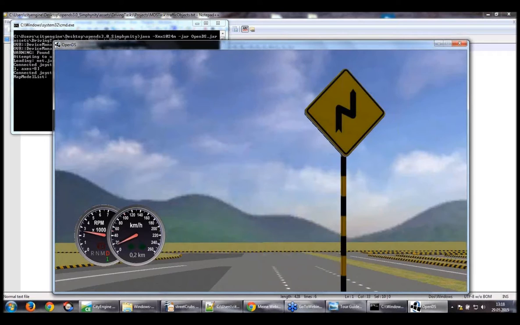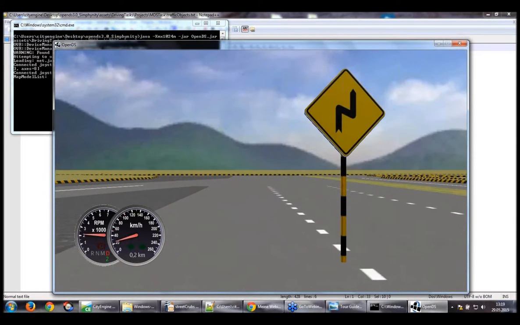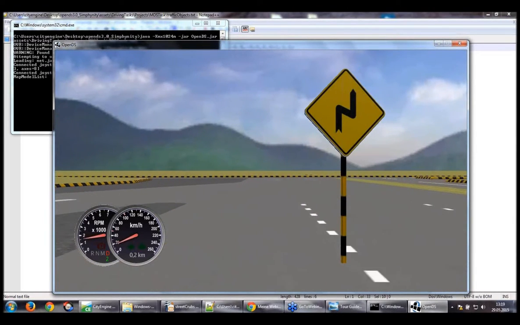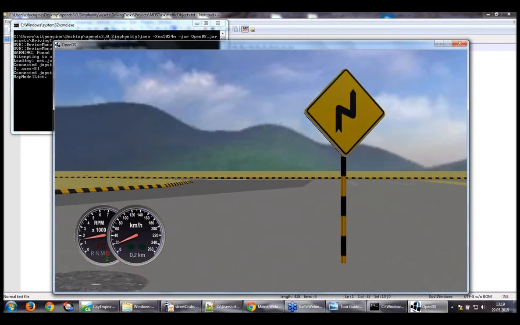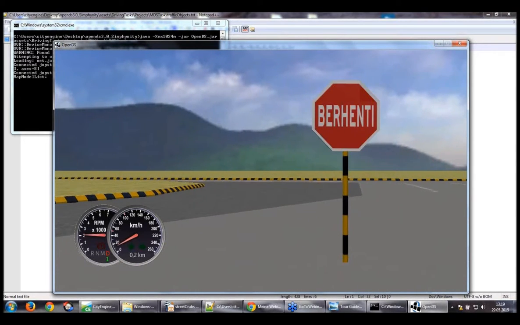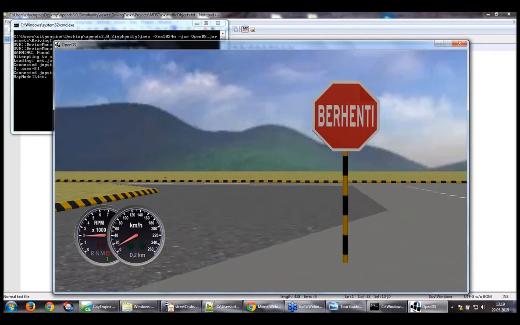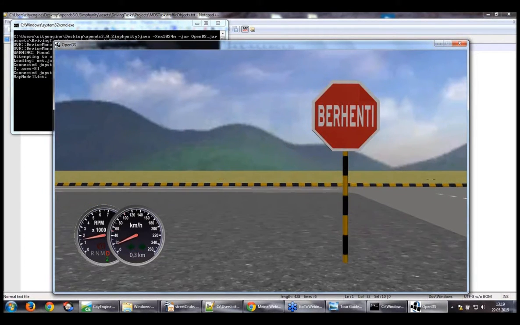And now we're going to go up the slope to see if it's smooth enough. And after this, we're going to add another sign on the left. In this case, we're going to use a stop sign.